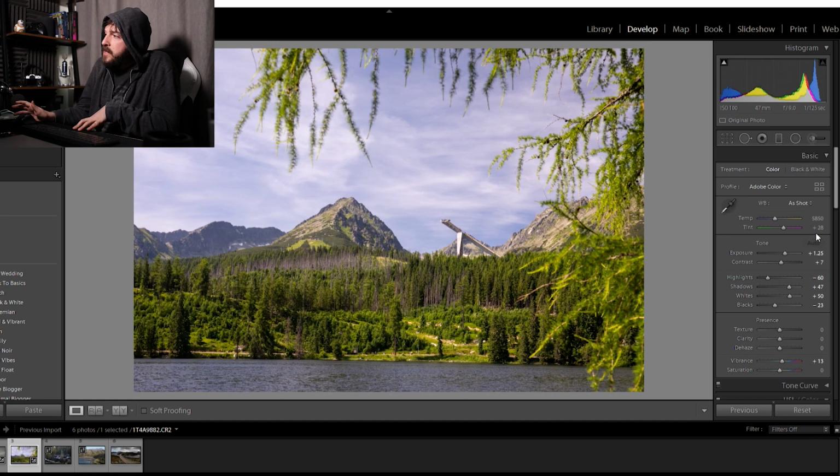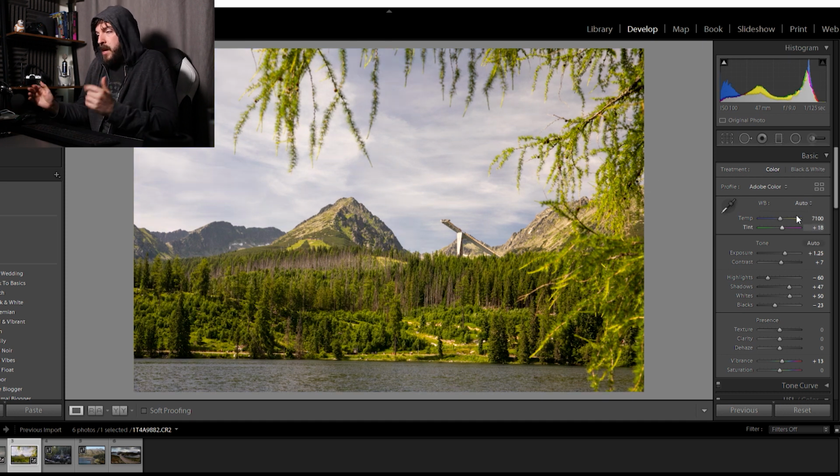Oh, okay. So, right, Lightroom has made some big adjustments this time. We've gone super vivid, super vibrant. Let's also set our white balance to auto. And it's gone a sort of sickly green. So in this instance, no, I don't think Lightroom has done a very good job.